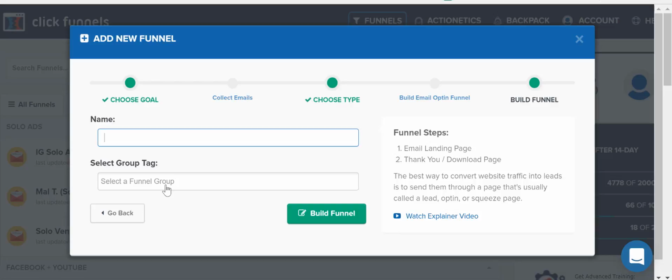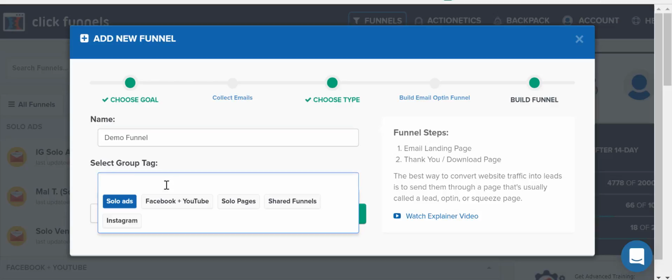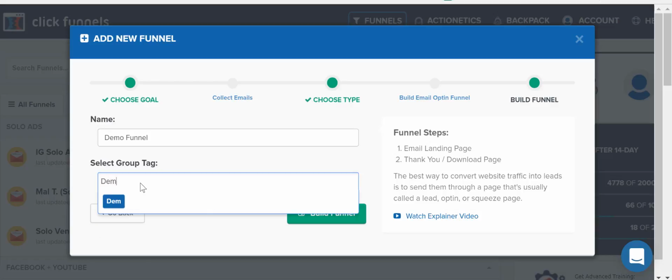Okay. And then I'm going to put test, or let's say demo funnel. And then you can create a tag. For example, a lot of my marketing is with solo ads. I do some Facebook, YouTube, Instagram. So you can create funnels for the different marketing vehicles or channels you're using, right? For now, it's just a demo, so I'm just going to put demo tag. And then you just hit build funnel.